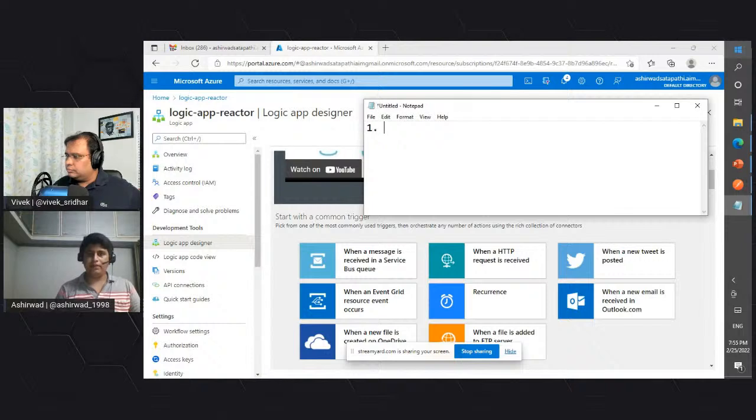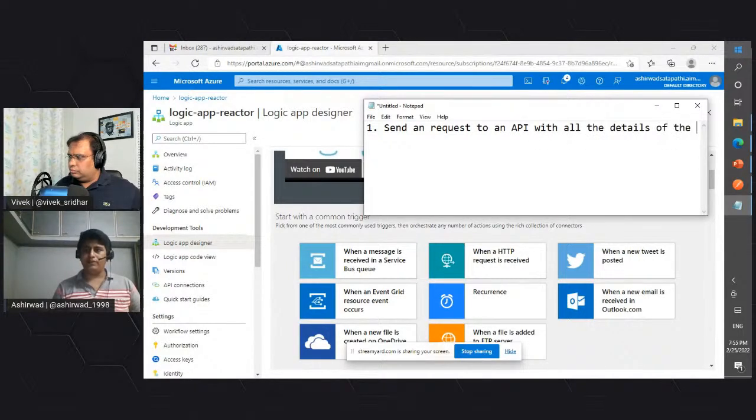So the flow would be: send a request to an API with all the details of the winners. So what are the details? The details are the name of the winner, the email ID of the winner, and the coupon code that they need. Okay, so these are the things.